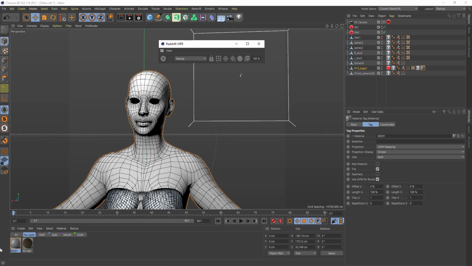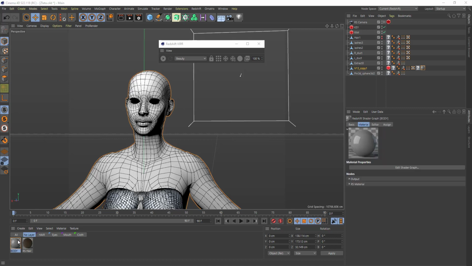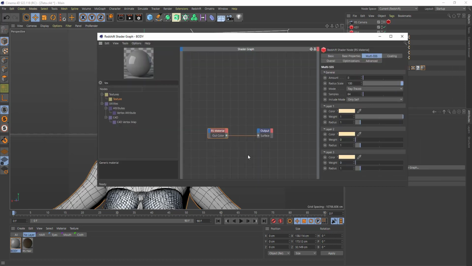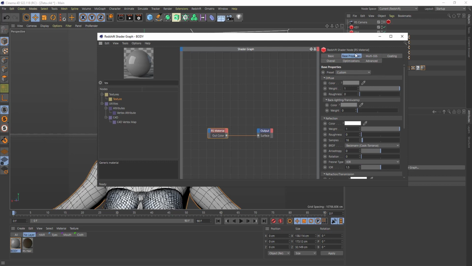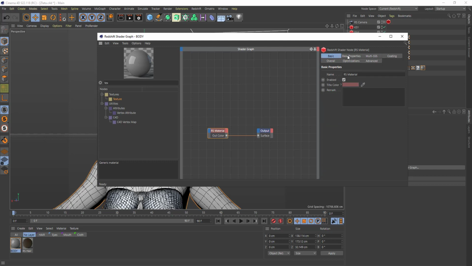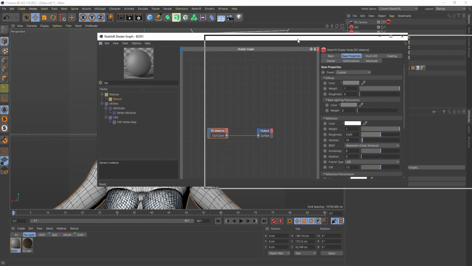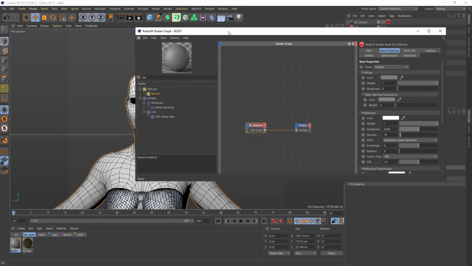We're going to open up our node space, so we're going to double click on here and open our node space, and this is what it will look like. Now don't be too concerned about nodes if you've never used them before, because it's actually much easier than you may think once you start to use it. So the first thing I would normally do is go to our base properties in there, and I would normally set the roughness to say 0.5, otherwise it's going to be too glossy. You don't want that to be the case.